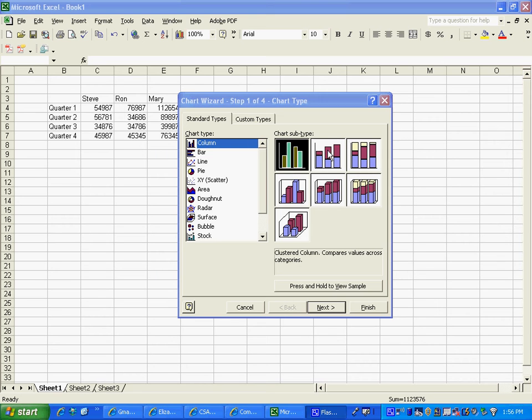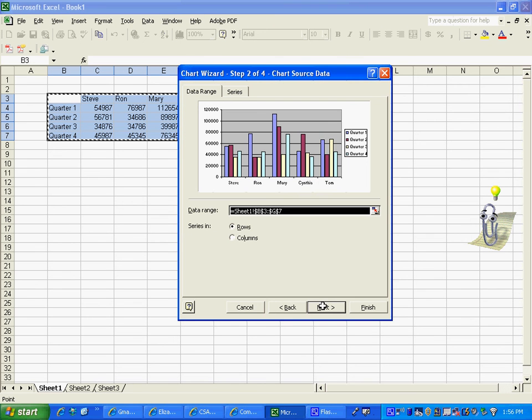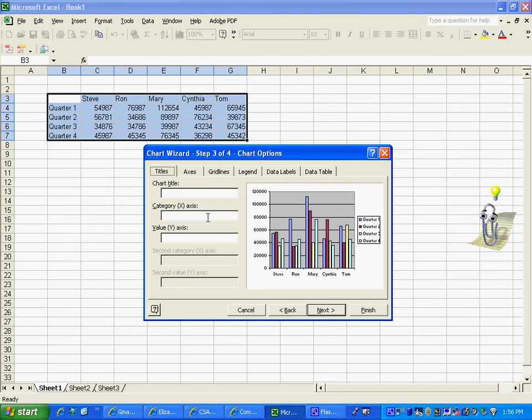And when we do, you're going to get a sample of the chart. And you'll see here it's going to show Steve, Ron, Mary, Cynthia, and Tom, and it's going to show their sales figure, and we can actually hit Next, and it will actually generate a chart for us. And we can give it the chart title, so we can call it Quarterly Sales.